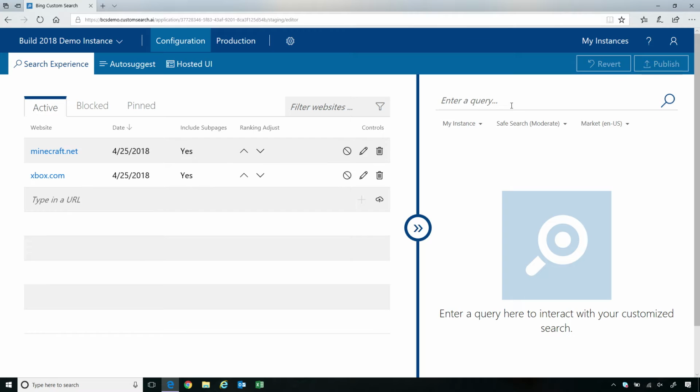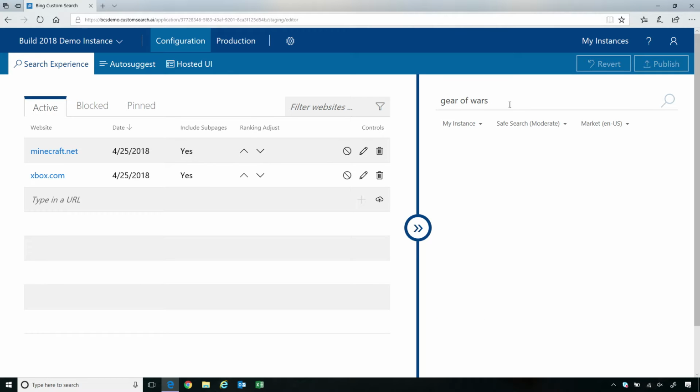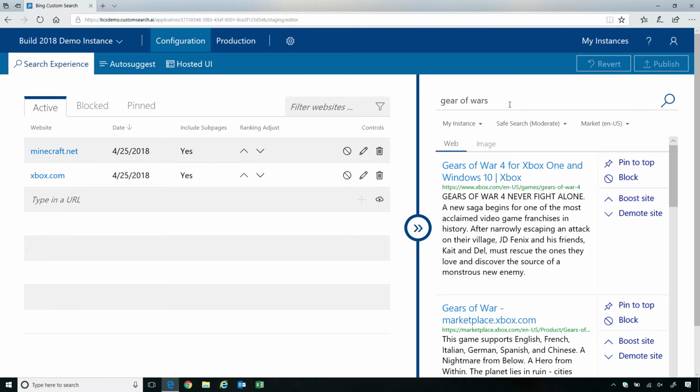Now, in order to test how this works, I'm really fond of games, so I added xbox.com and then minecraft.net. So I'm going to test by giving a sample query, let's say Gears of War. As you see, the instance has caught up, and we are giving you back the web results within a matter of few seconds.